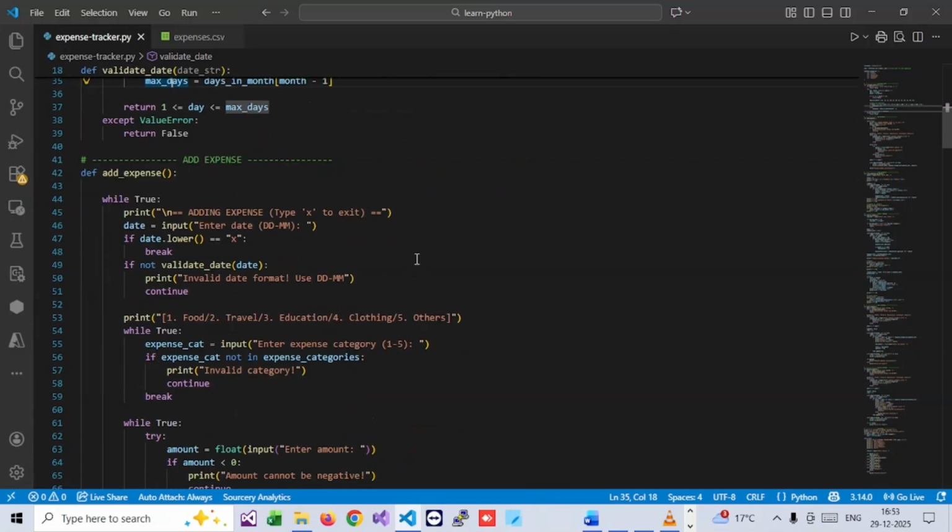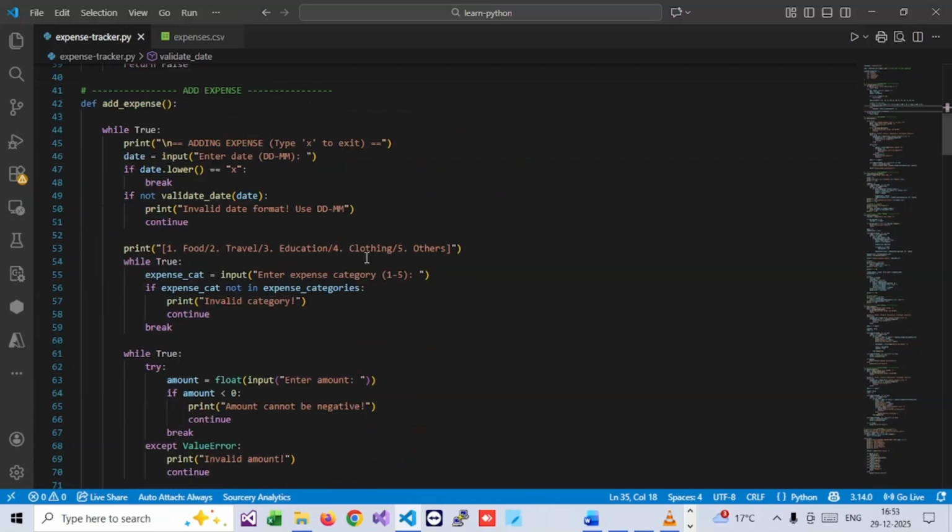The add expense function allows the user to add new expenses. The program takes the date, validates it, accepts the expense category with error handling, accepts the amount with error handling, automatically appends the year and saves the data into the CSV file.